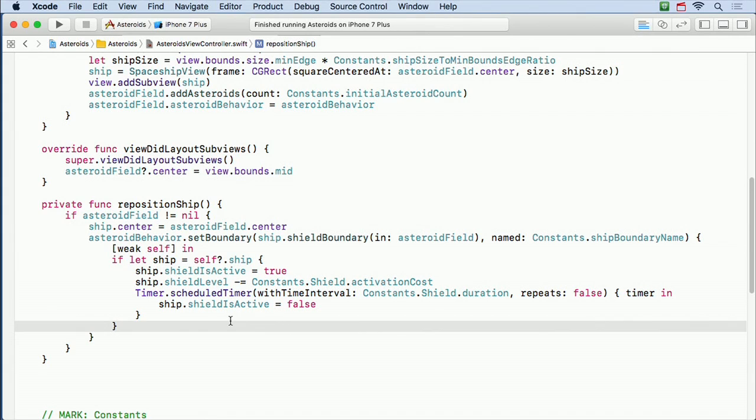Obviously, if we had a real game, we'd probably have shield regeneration, and maybe the user would have to turn their shield on when they realize they're about to crash into something, but I'm just trying to make this pretty simple and straightforward here.